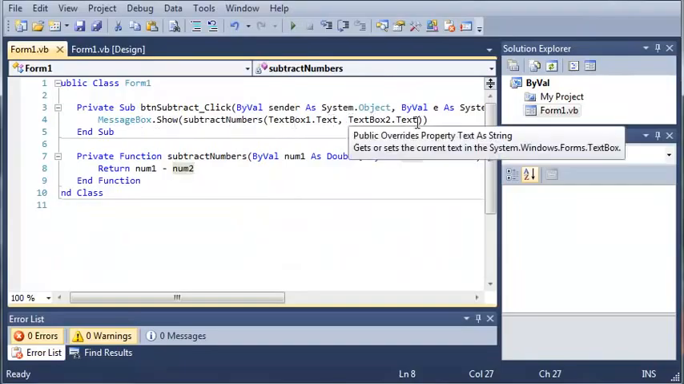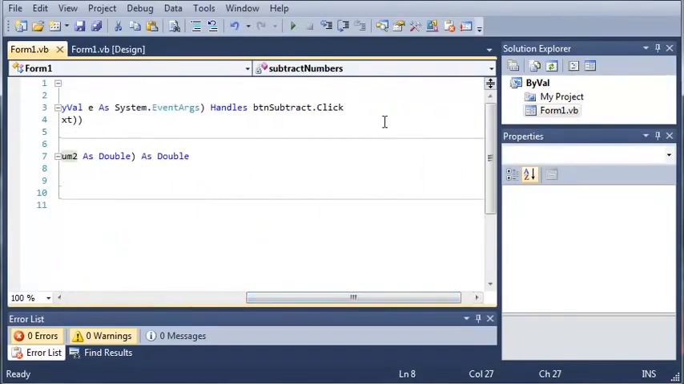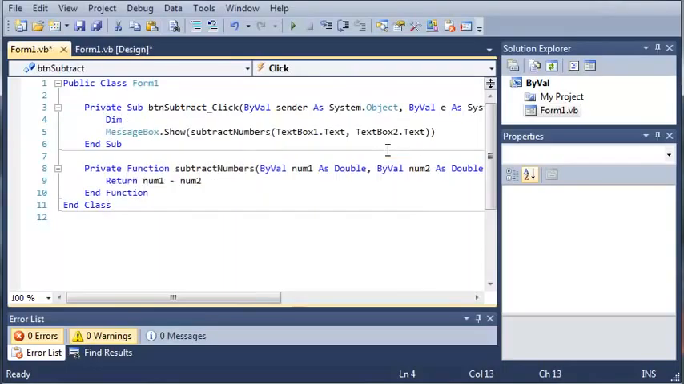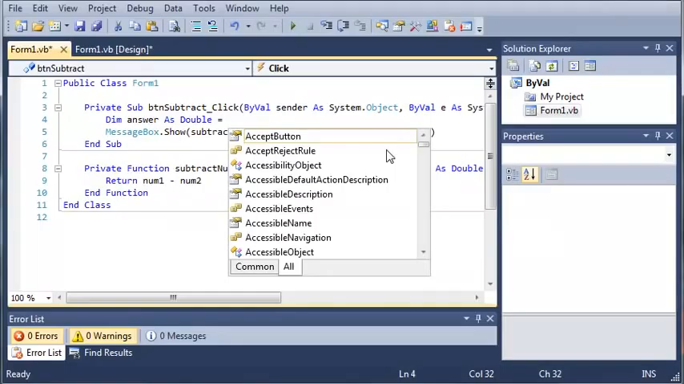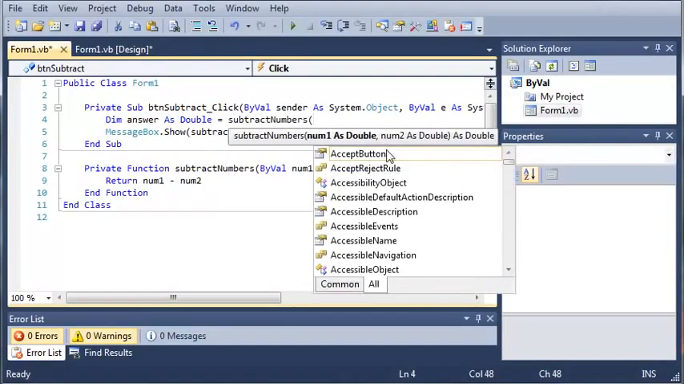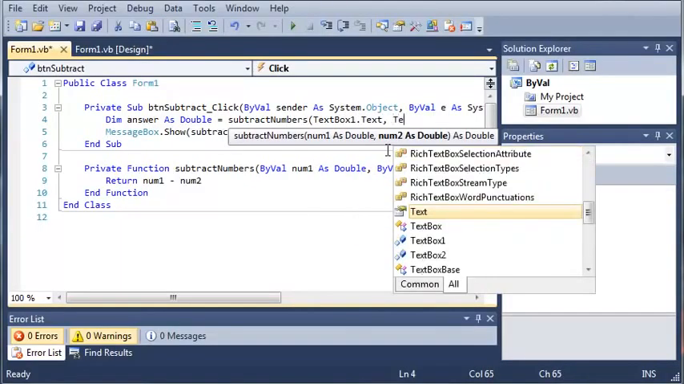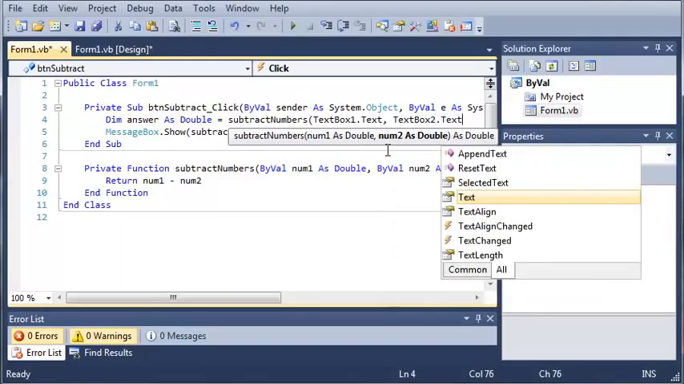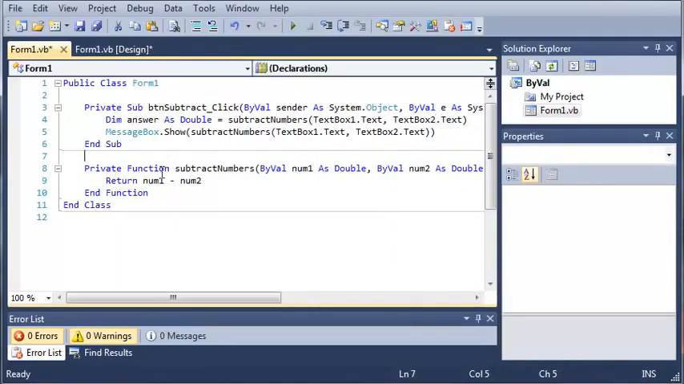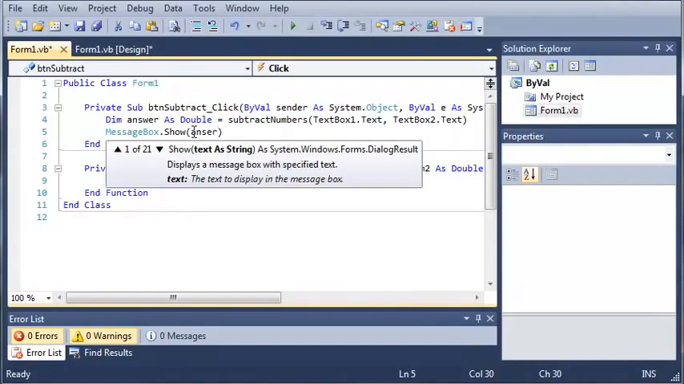Now this part right up here may be a little confusing to you, so I'll just go ahead and try and simplify it a bit. So we'll go ahead and create a double variable. So we'll type dim answer as double, and we will set it equal to subtract numbers textbox1.text, and then we will use textbox2.text. So what this is going to do is it's going to return a double, and it's going to be stored in the variable answer. So now instead of putting all this in our message box.show, we can just add answer.